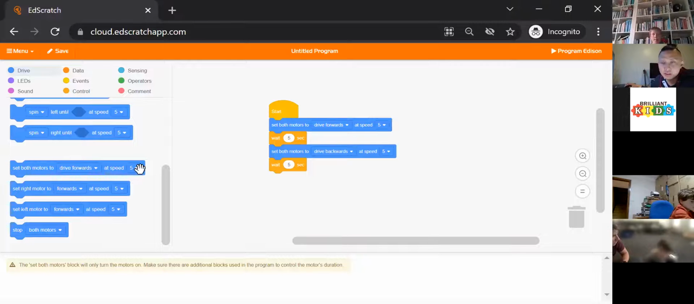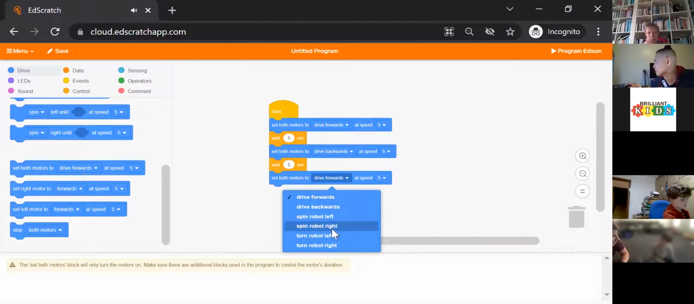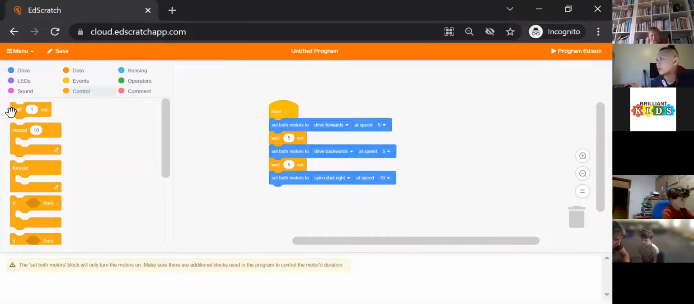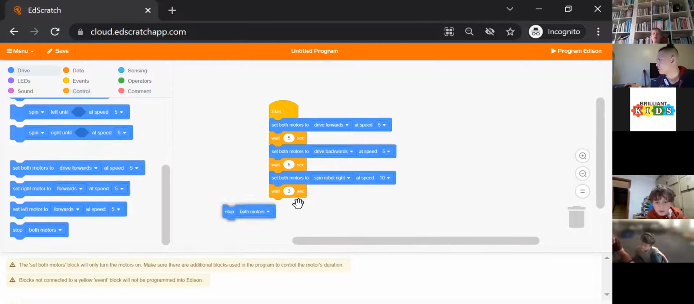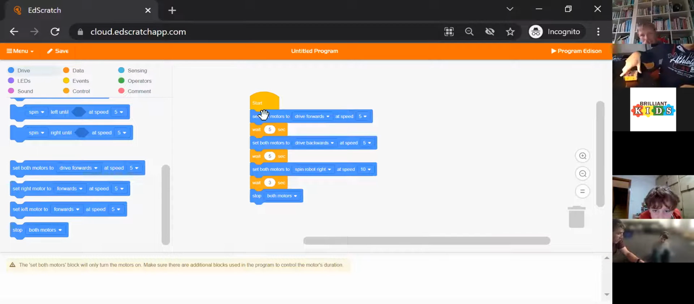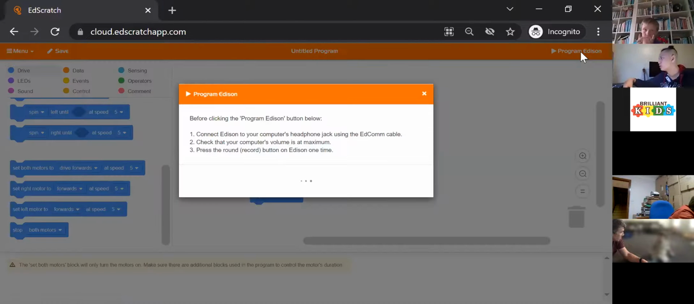I'll make it spin right. Maybe make it faster. And then I'll make it spin right for 3 seconds. And then I'll ask the robot just to turn off the motor. So it will drive forward, backwards, spin for a particular time period, and it will stop. I'm just going to program this, and then I'll give you a chance to do it on your own, and I'll answer Will's question.